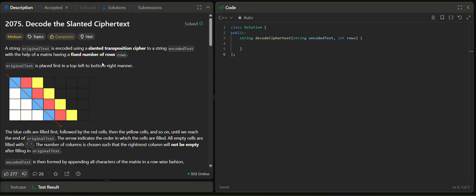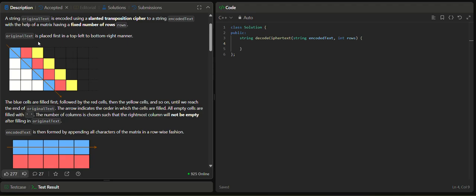So let me summarize this problem for you. What we have to do in this problem is find the original text from the encoded text. It is mentioned that the encoded text is given to us, and from this encoded text we have to find the original text from which it was generated, and the pattern by which this encoded text is generated is given here.